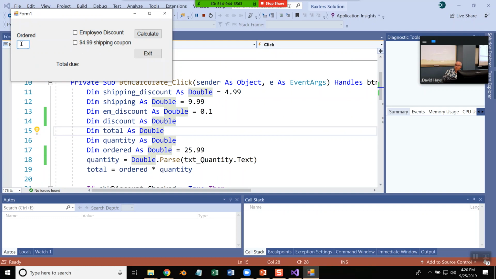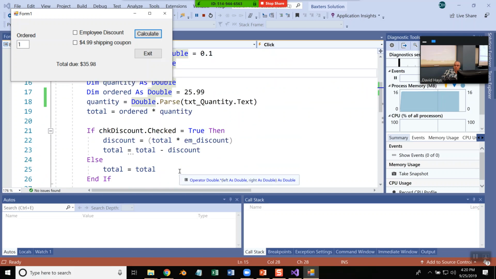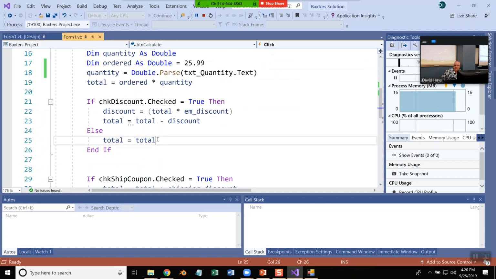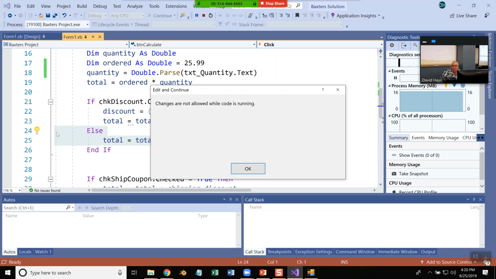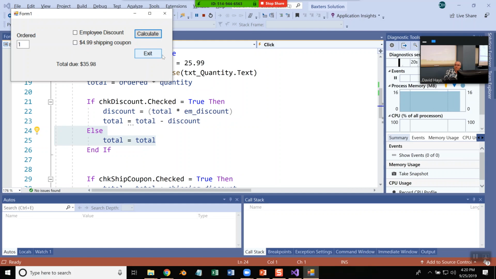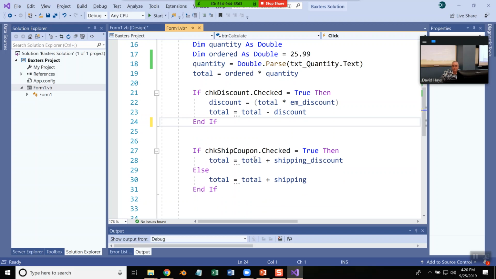Okay, so ordered one, calculate, 35.98. So that's taking our 25.99 times our quantity, which is one, and else total equals total. Now here, if you don't change the value of total at all, you don't even need that else. So I can get rid of that. Change is not allowed while the code's running. Okay. So I get rid of that.